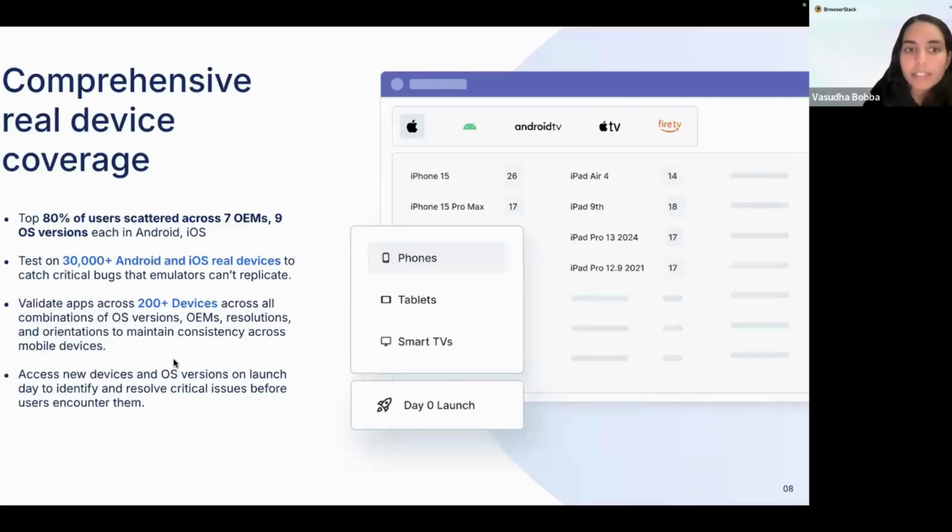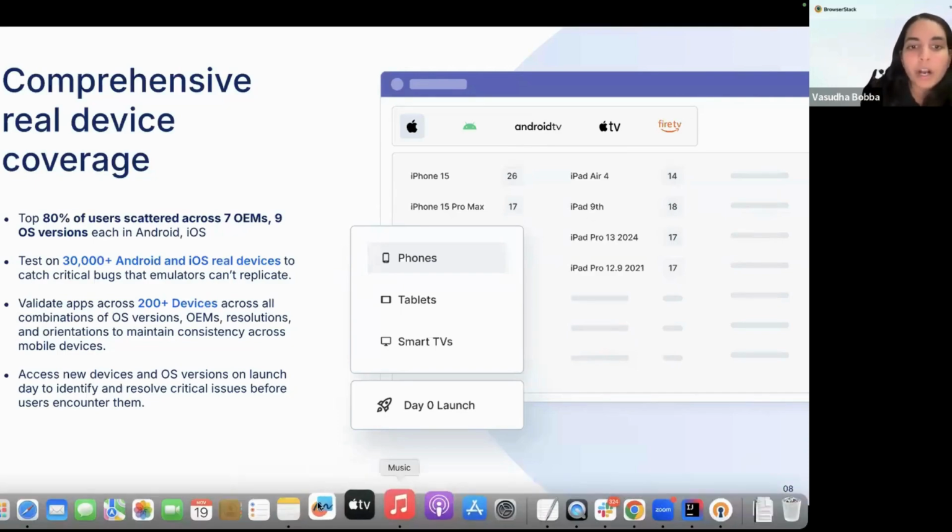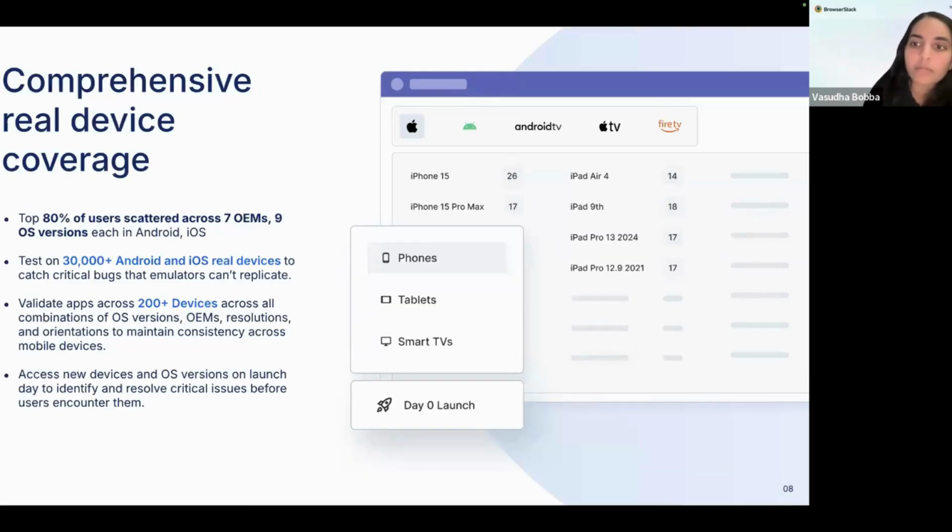With respect to real device coverage, how exactly is BrowserStack solving for it? We have around 30,000 plus Android and iOS real devices, which are spread across all categories, all the device types, different OSs, and we also support not just phones or desktops, but other device types such as tablets and smart TVs and whatnot. So this ensures that you have a single infra, a single playground, where you can test your applications on every single device type, every single OS type, right? Whatever the fragmentation may be.